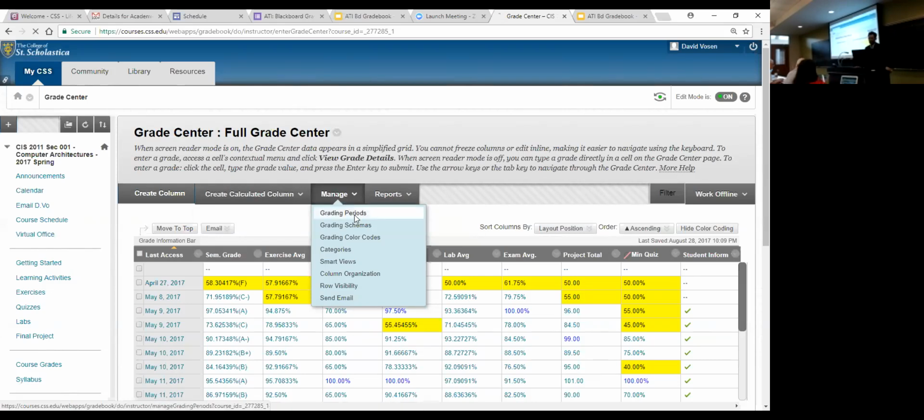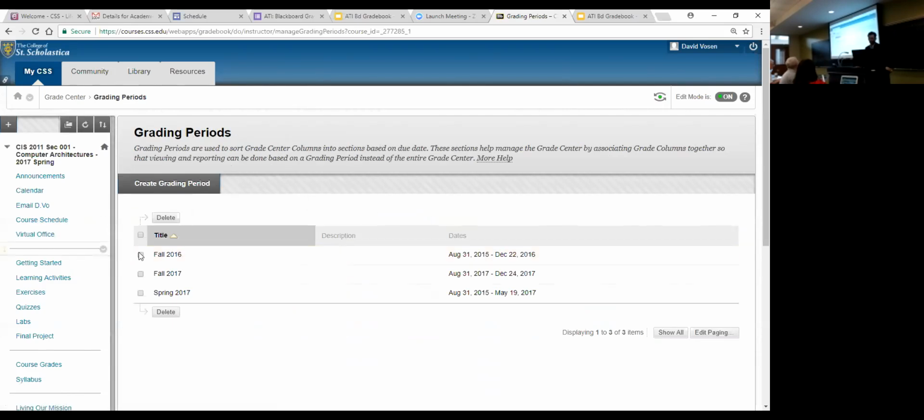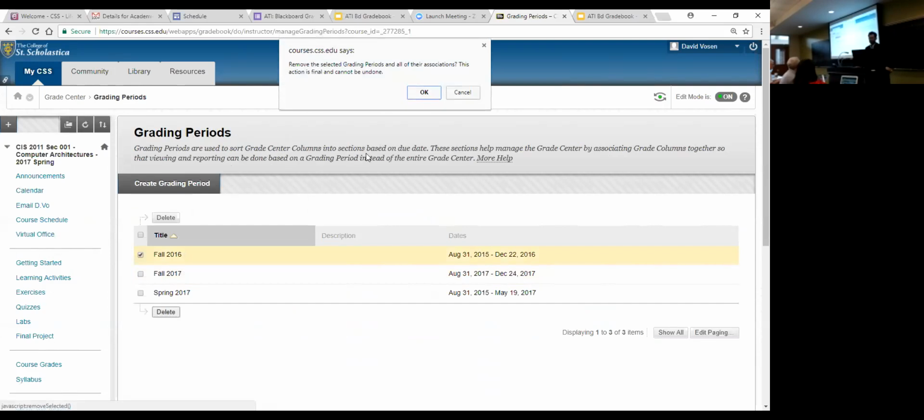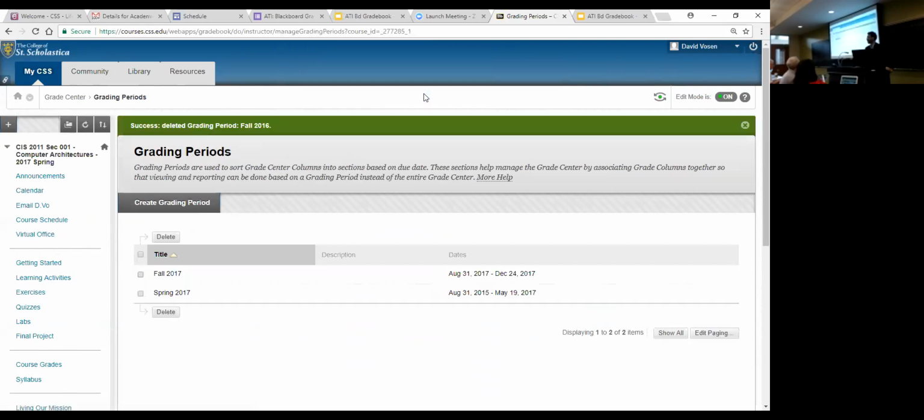So if I were to go in here and clean this up, I would say, get rid of that, so I don't accidentally use fall 2016. Very easy for me to do on the dropdown. Now it will not appear on the dropdown menus on any of the create a column or creating assignments. Good questions.